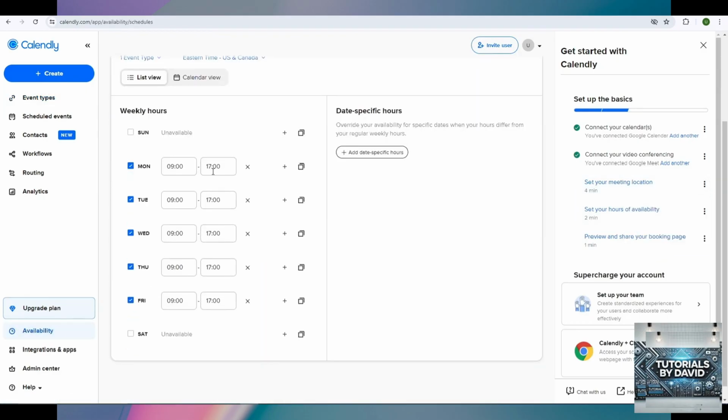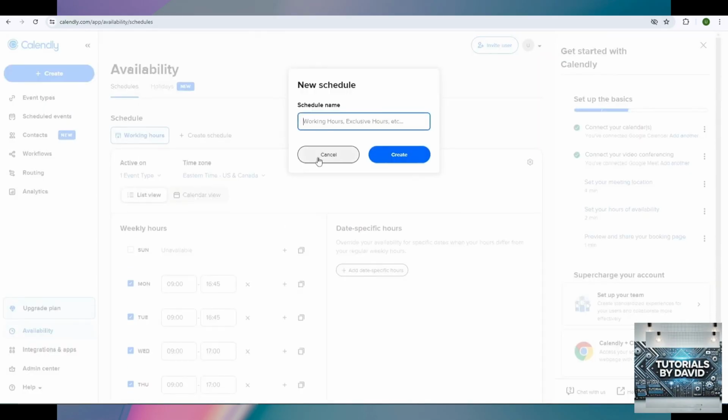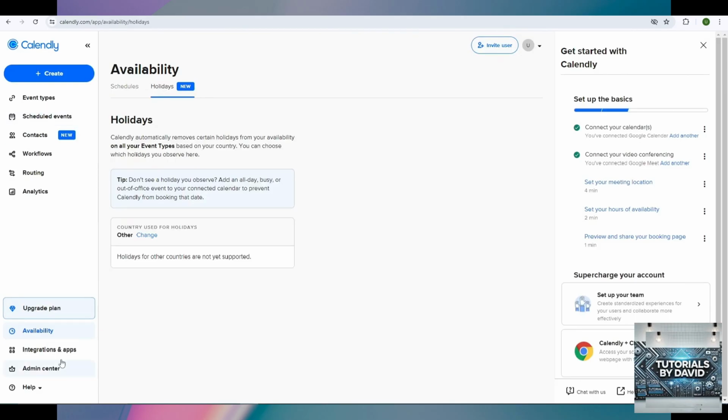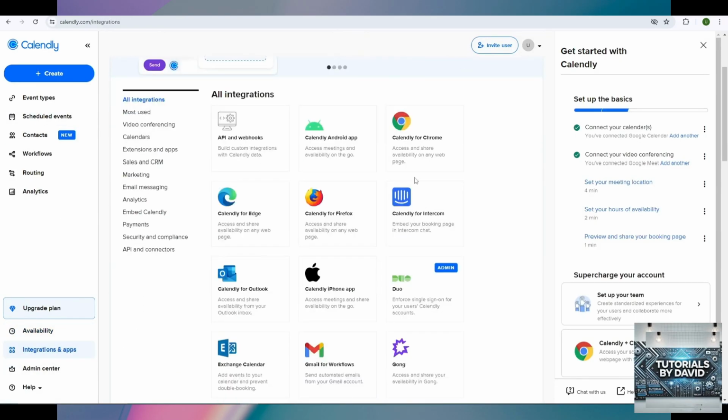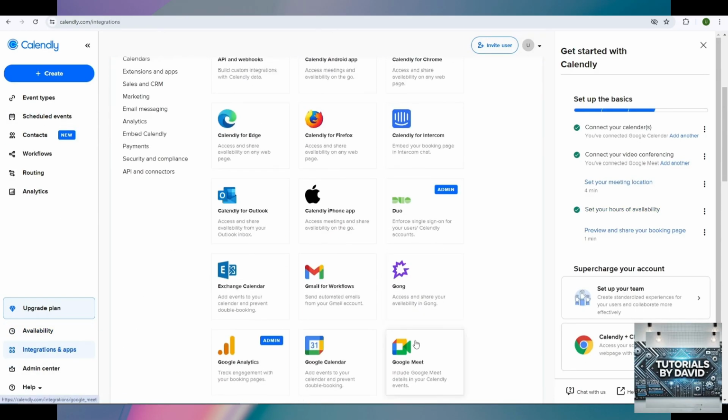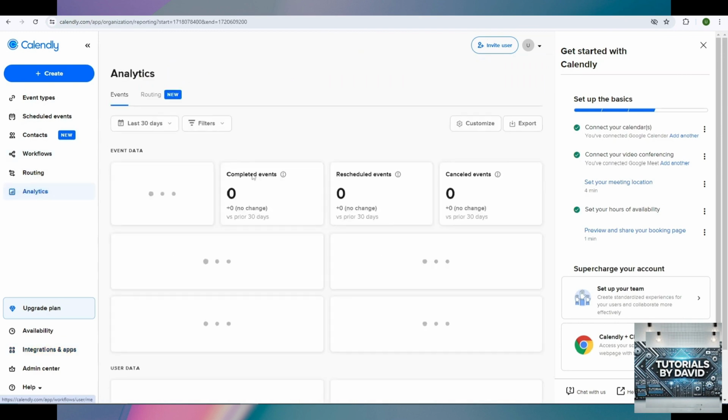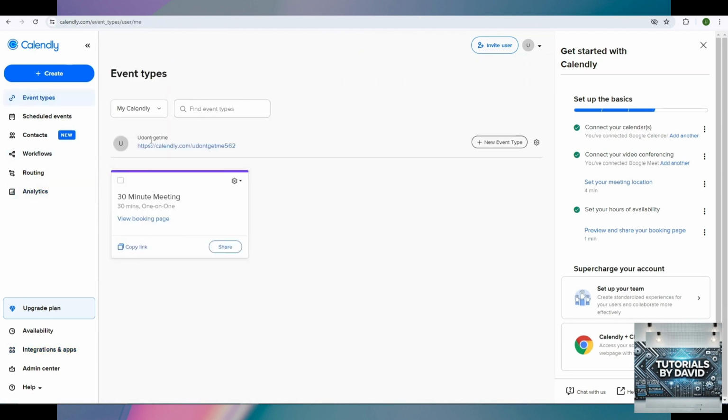3. Sharing your scheduling link. Copy your Calendly link and share it via email, website, or social media. Embed your Calendly booking page on your website for easy access. Use the browser extension for quick scheduling directly from emails.